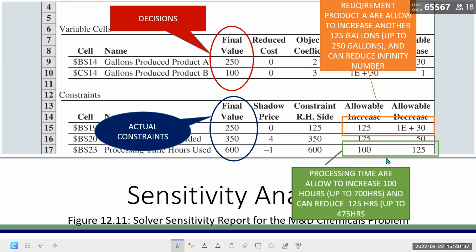Okay, so processing time, you have a negative shadow price. You are allowed to increase by 100 hours, which means from 600 availability, you can increase up to 700 hours. And it can reduce by 125 hours, which means up to 470 hours only. So the range here is 470 hours to 700 hours. So you can increase the availability of processing time.